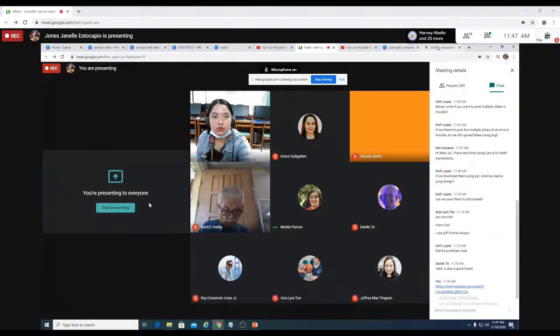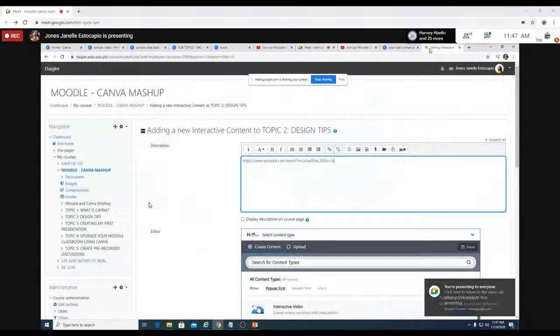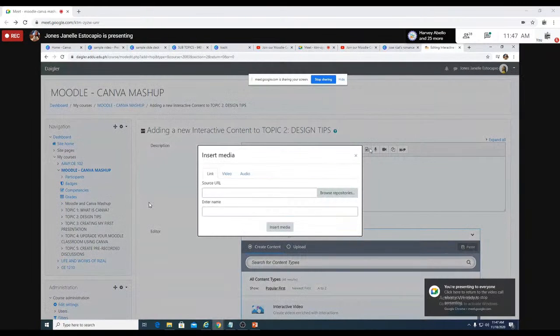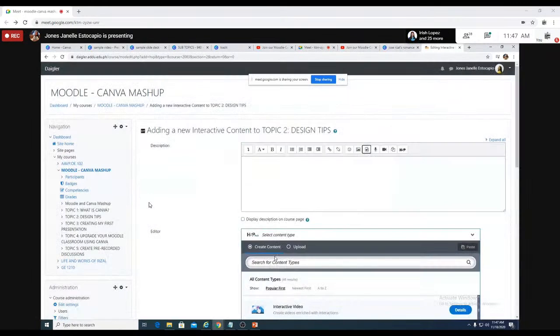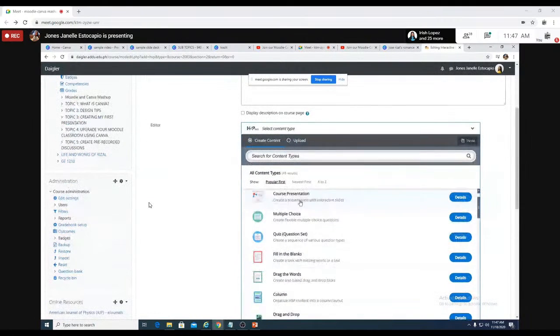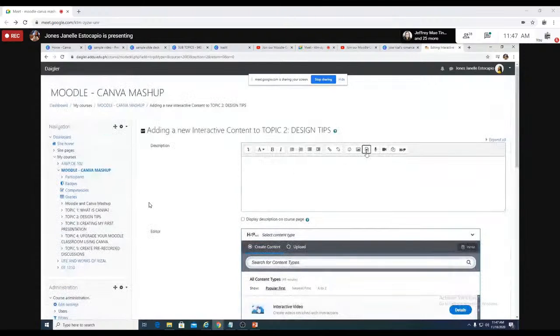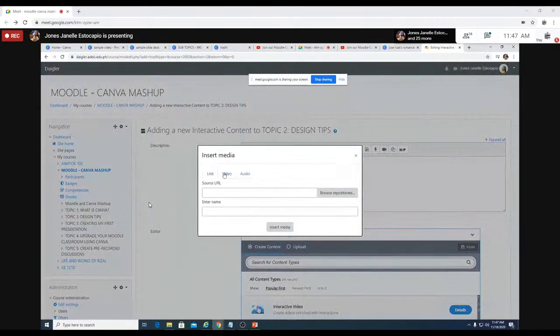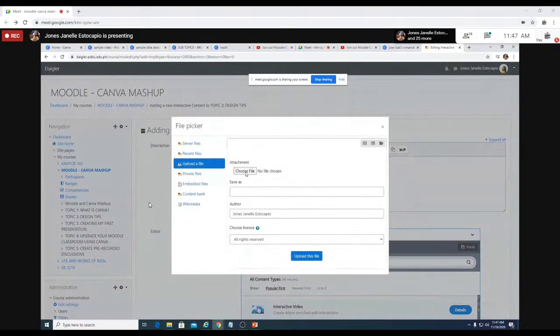So what you can do is just upload it here. Upload media. Let me try if kaya siya. Video, insert media. Actually, meron siyang ano dito. Meron siyang tawag dito. May parang choices ka on what you want to do. Browse repositories, choose file.